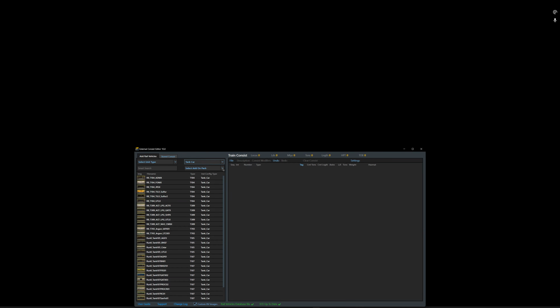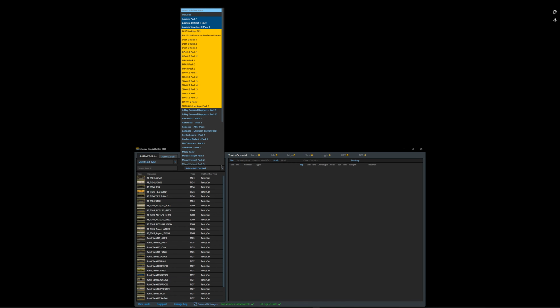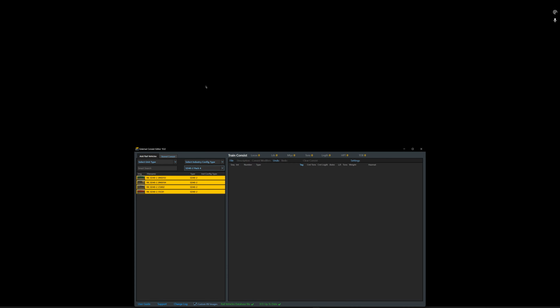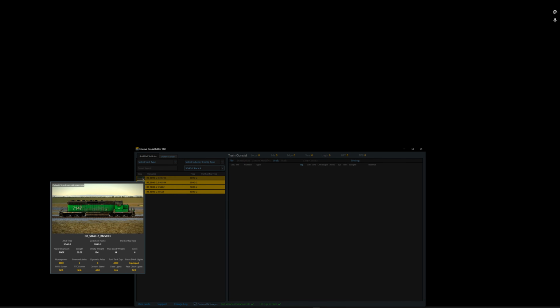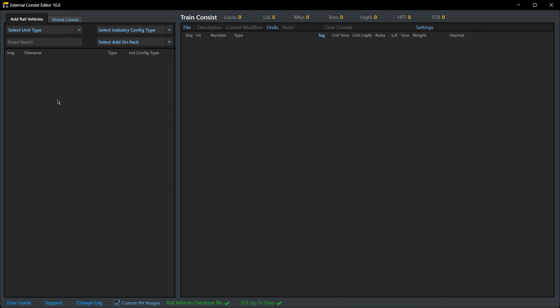You could do it by add-on pack here, and these are all the ones that you buy from the Run8 website. If we wanted to see what's in SD40-2 pack number 4, click that, and it's these 4 SD40-2s. Or you can do the Smart Search text box, which is right here. You can filter by file name, car code, common name, add-on pack, industry config, or road initial.